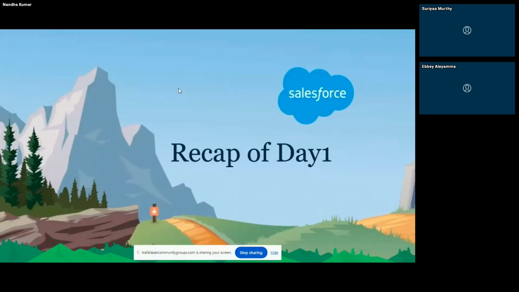Yesterday's recap: I think you all got to know what is CRM, what is Salesforce, and the high level usage of leads, account, opportunity, and all, right? So today we are going to deep dive into Salesforce configurations. We are going to create objects, fields, and all.